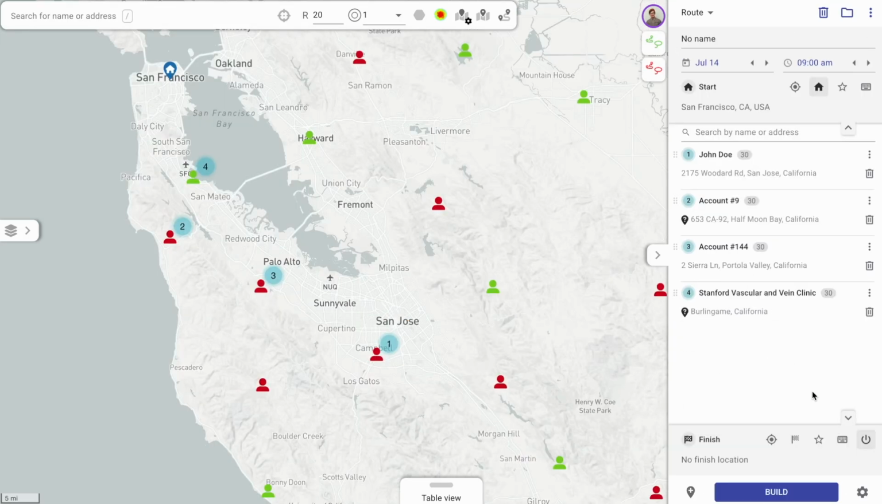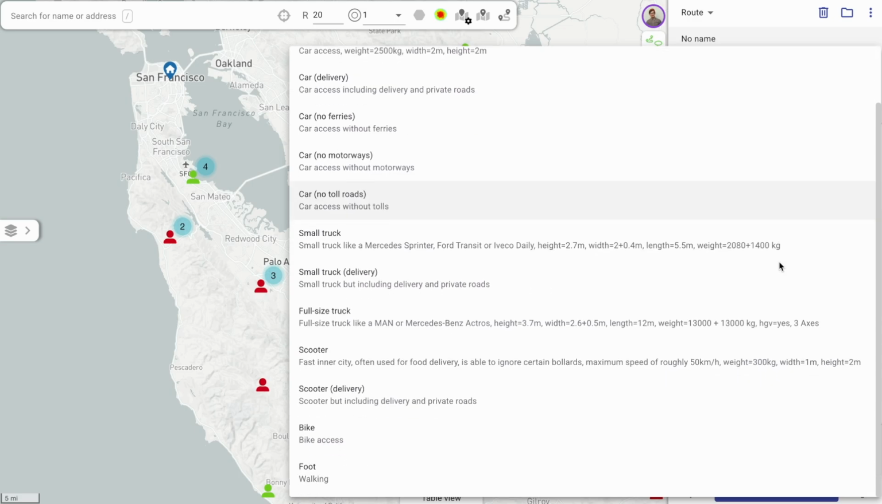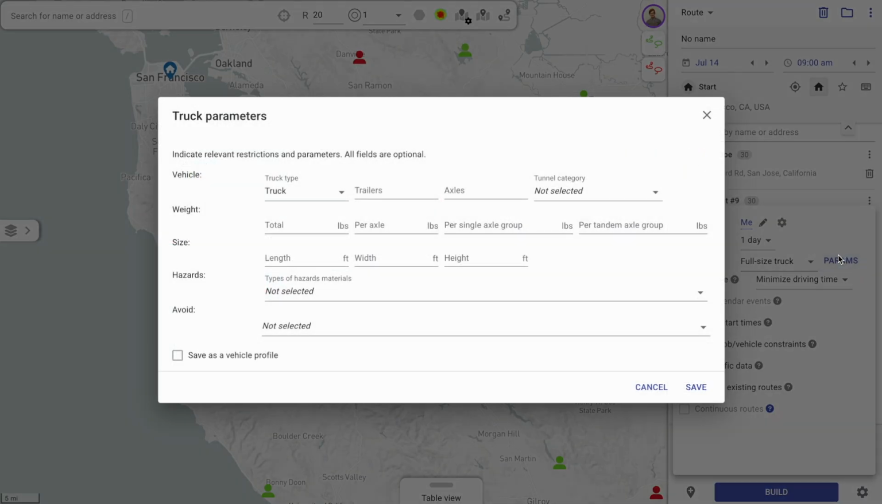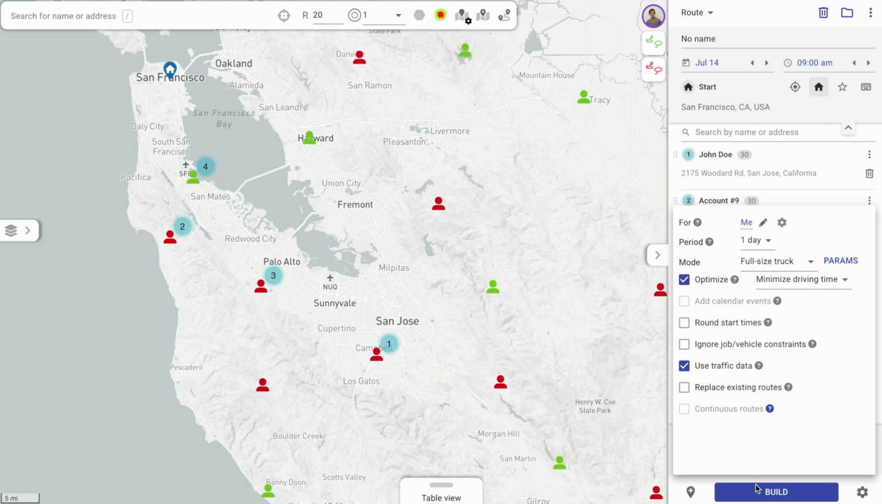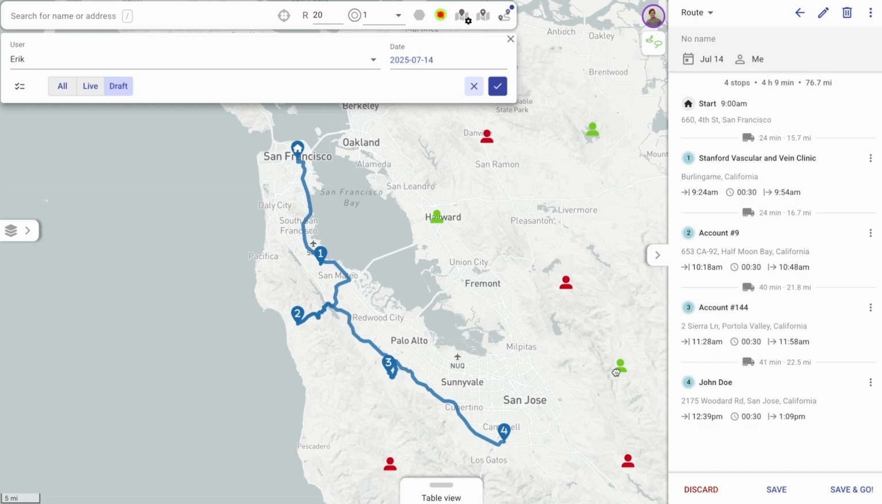Under route parameters, you can find some additional parameters such as the travel mode, whether to optimize this route, round start time, ignore constraints, use traffic, or replace existing routes. Let's change our travel mode to full-size truck. Optionally, you can set some specific truck parameters. Let's build this route. As we can see, our route now uses truck as its transportation mode.